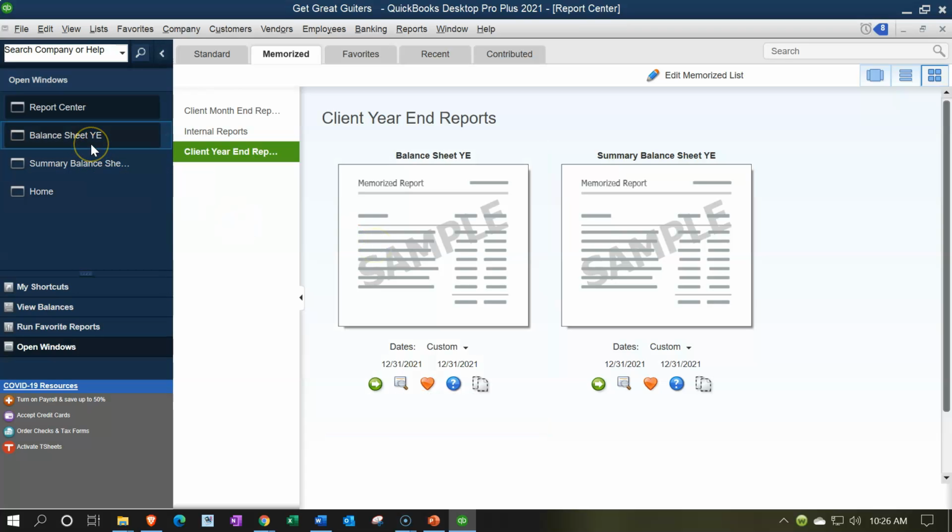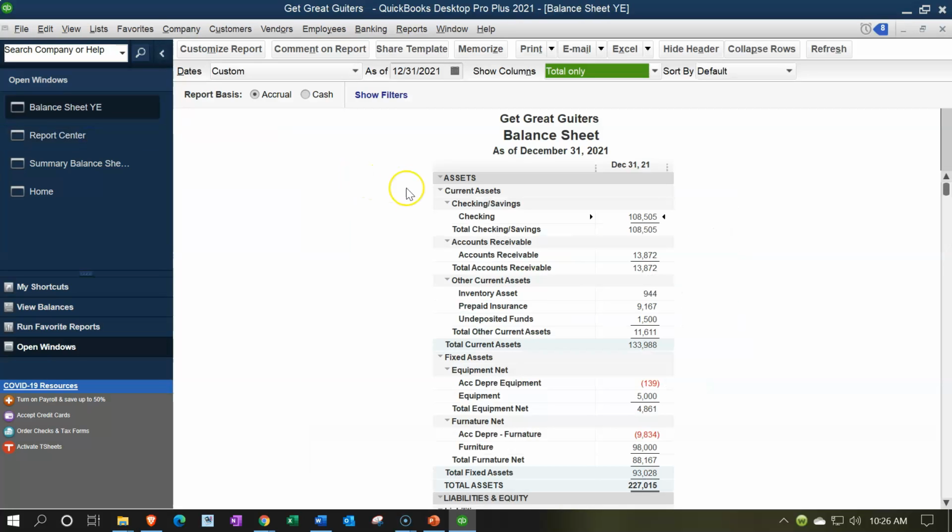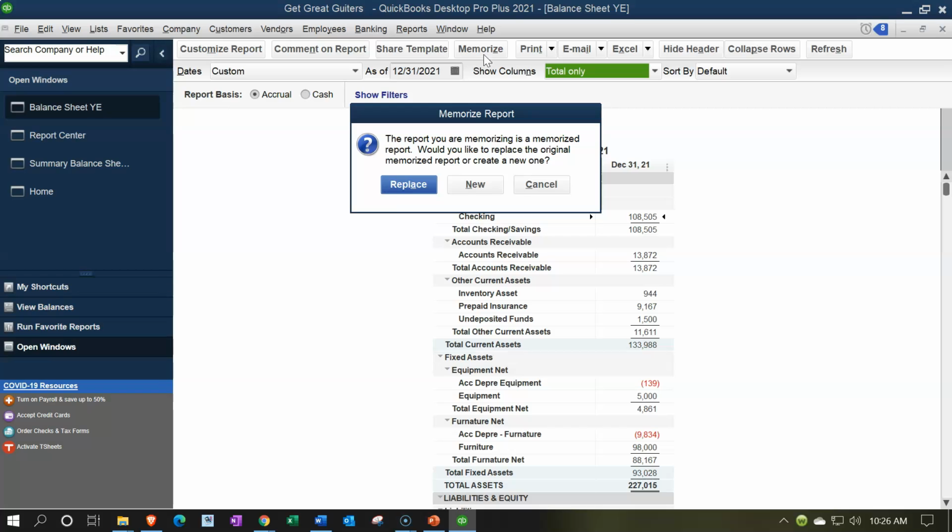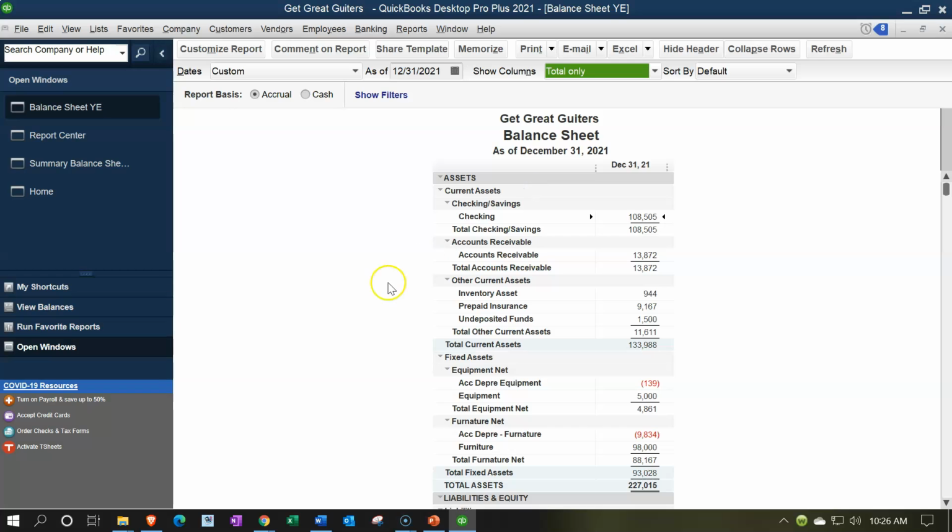Notice I'm working on the balance sheet year-end report. So if I made a further change to this report, then I can memorize it again, and I can replace what's currently there. Or like I have been doing, make a new one. So if you want to keep on adjusting that report and save it in the same spot, you can do so. So now I'm going to take this standard report now and make a comparative report.